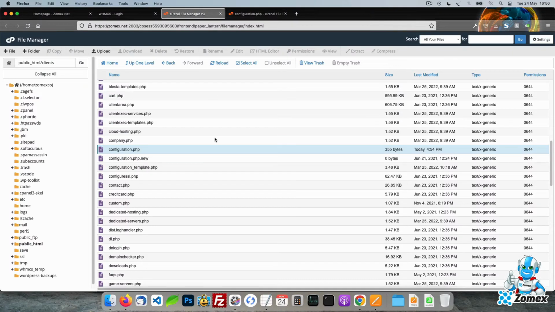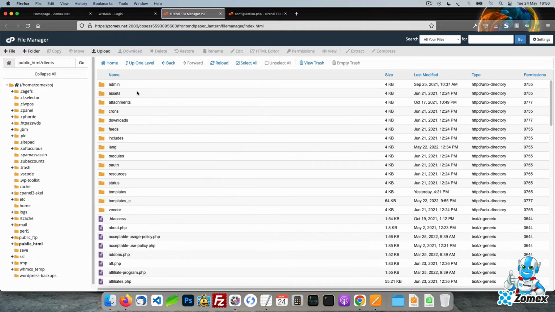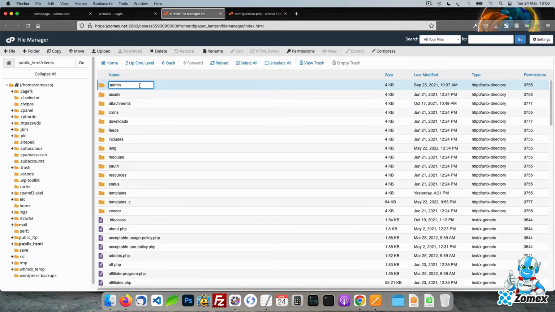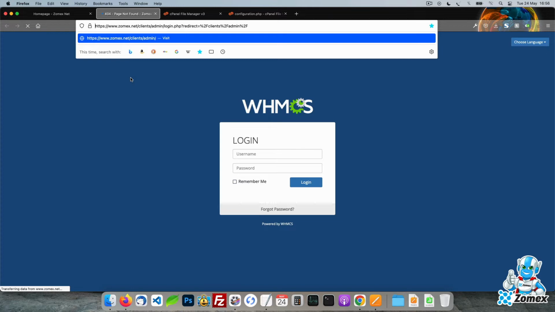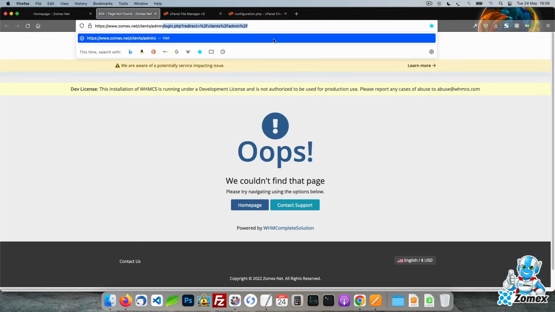The final step is to rename the admin directory to the name you set within the double quotes. From this point forward, the old admin path will no longer work and your new WHMCS URL will be the unique name you previously set.